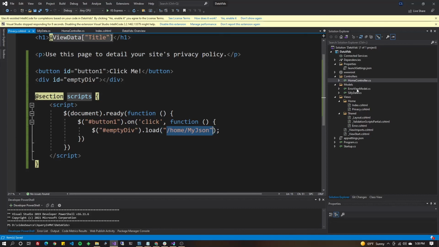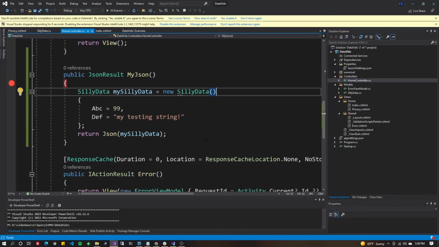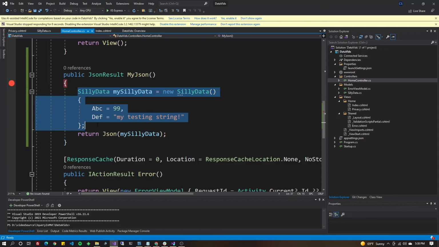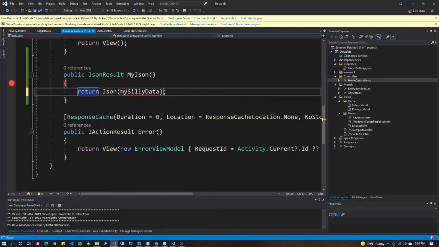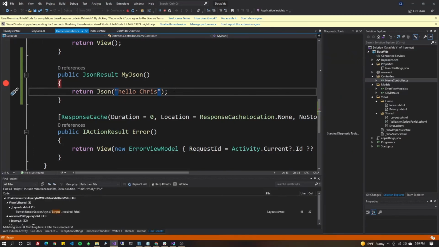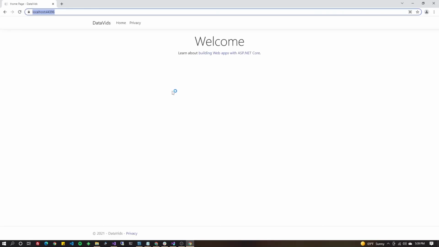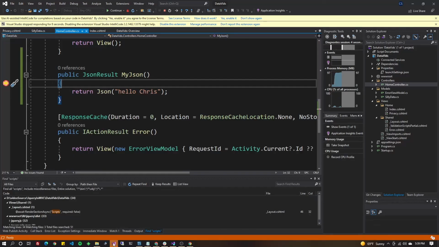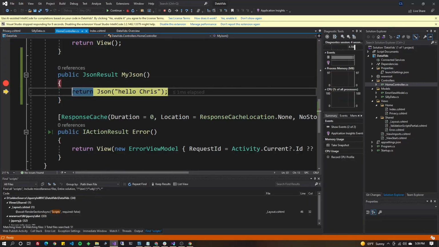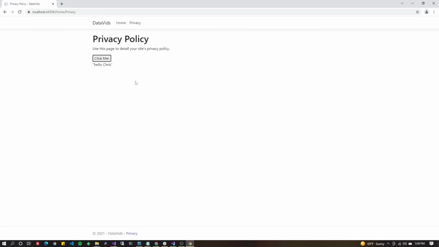Now we're returning an object. So over here, that might make more sense if we were just returning a string. So if we just return something like, hello, Chris. Since I don't have an object to fetch from, just a string, go to privacy, click me. We're into our controller method. I'll F5 out of that. And there's hello, Chris.